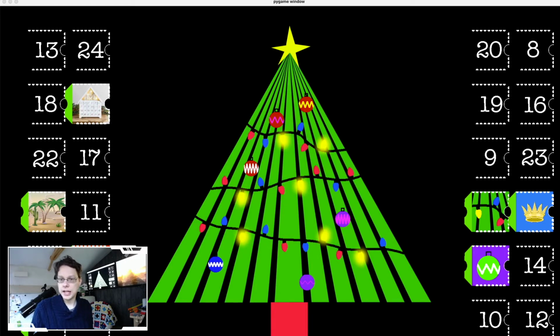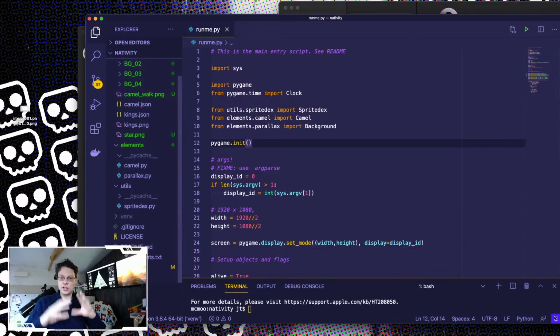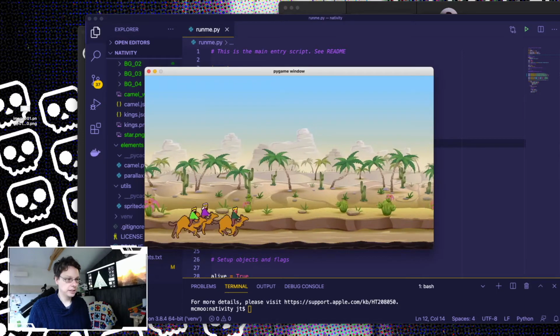Basically what we're going to do today is add the Star of Bethlehem to our nativity scene, which is still the camels racing across the desert. I realised yesterday I didn't show the Advent calendar, so we're still adding things to it as we go through. What I've done is flip back to the non-moon night sky. So if I run this code very quickly, we should get a nice little nativity scene running.